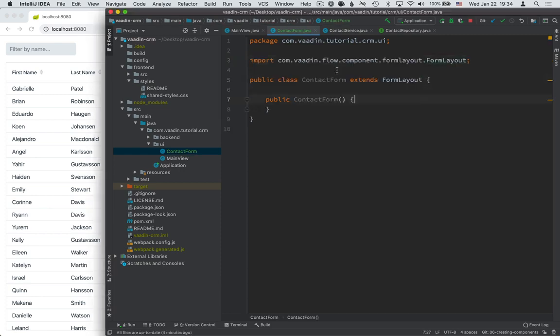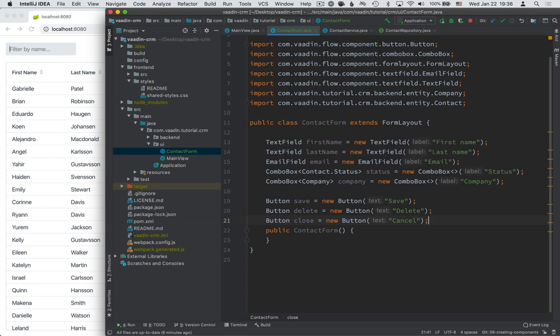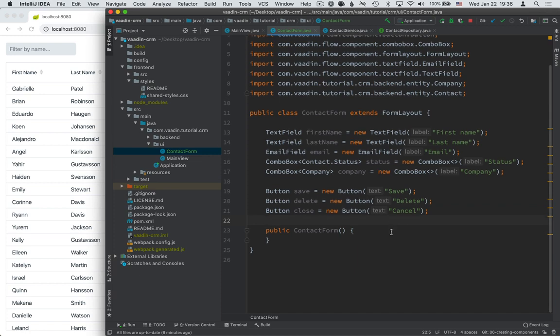Create a constructor here. Now that we have the form in place, we need to add a couple of inputs that we can use to actually edit the contacts. And again, you can find all of this code in the text version if you want to copy paste it. What we have here are two text fields, first name and last name. We have an email field for email, and then we have two combo boxes, one for status and one for company. Combo boxes are essentially selects that have built-in filtering, so you can type in and narrow down the values in them. Finally, we have three buttons, one for saving, one for deleting, and one for closing.